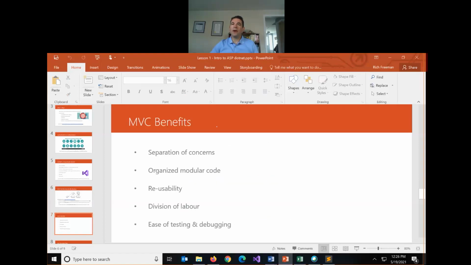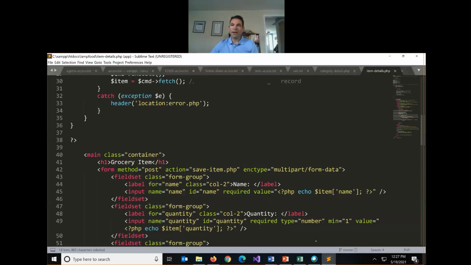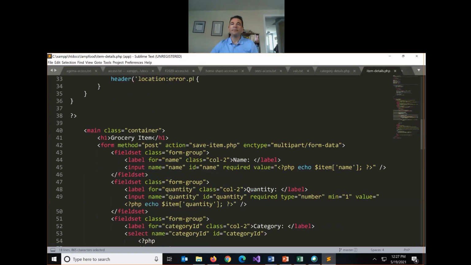So the benefits, we talked about separation of concerns, right? So our code for working with the database, our code for working with the UI, and our code for doing the logic are all separated into different files. So we have more files, but those files are smaller. Our code is organized and modular, unlike this kind of a mess we've got in PHP.